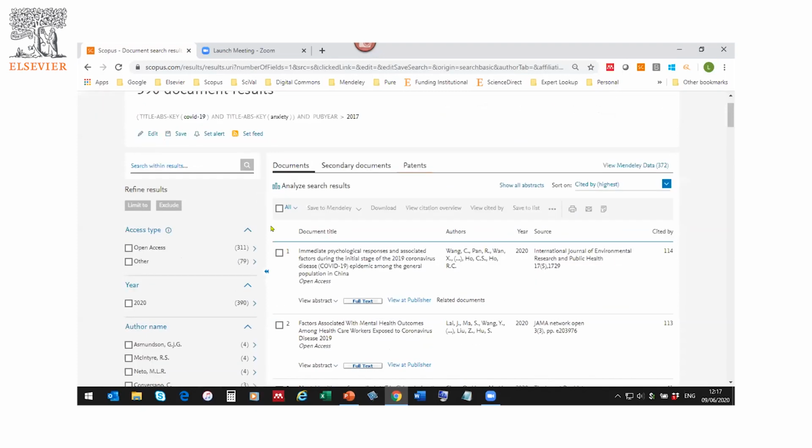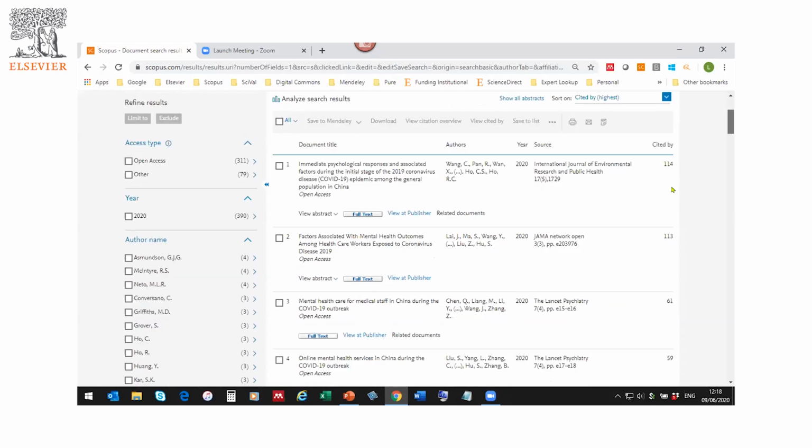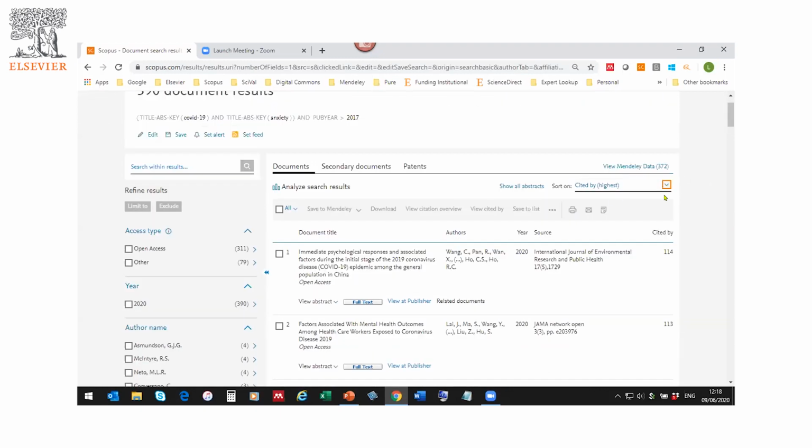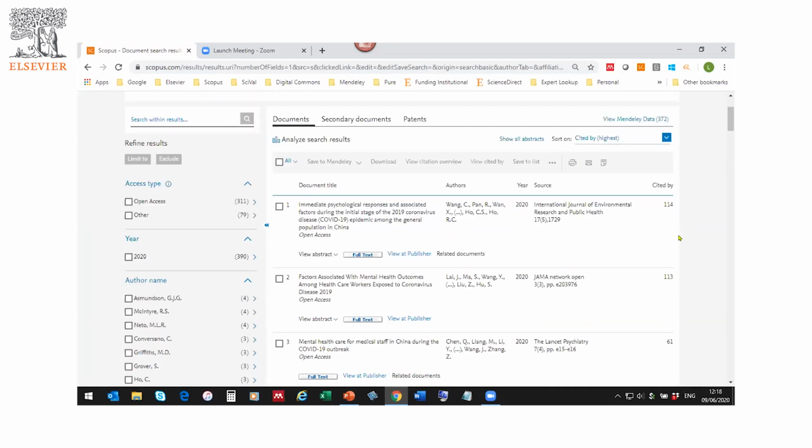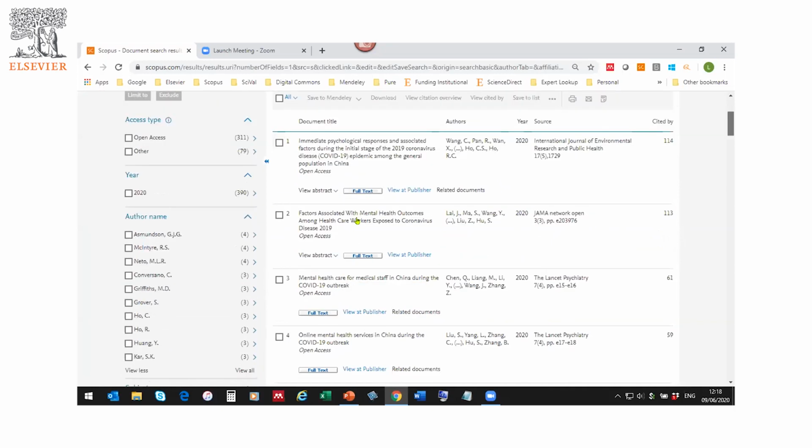Right. So then on the right-hand side, it's also possible to sort your results. You can sort by the date, by the number of citations, alphabetically. Various different ways of doing this. Cited by highest, I've selected that. So you can see the publication in this topic that has received the highest number of citations, 114, for example. From here, you can actually go into the title and look at the details.